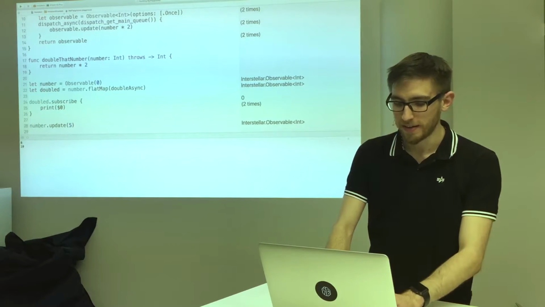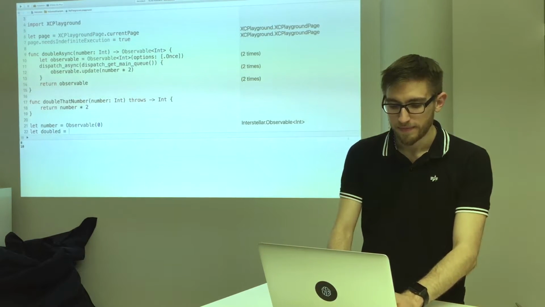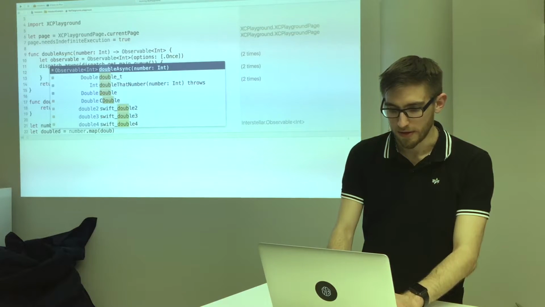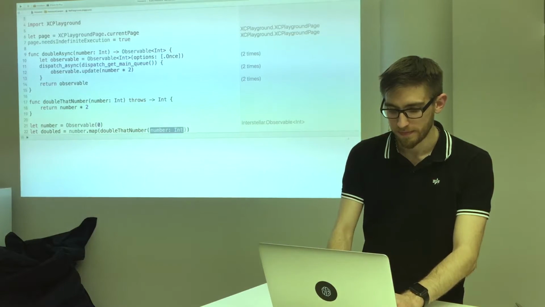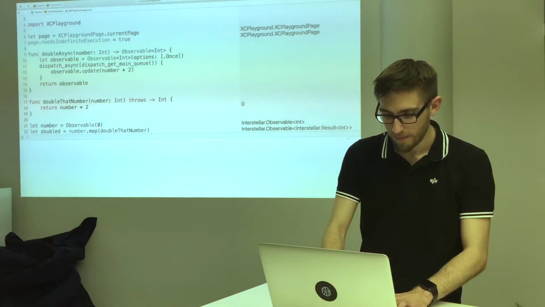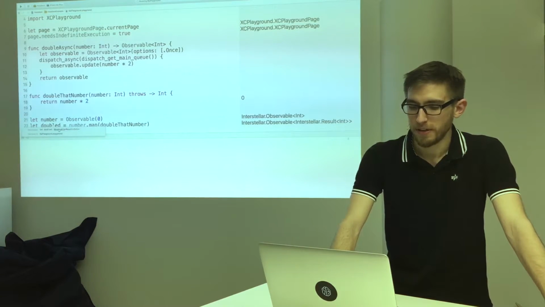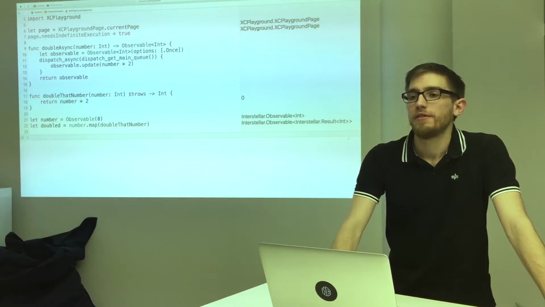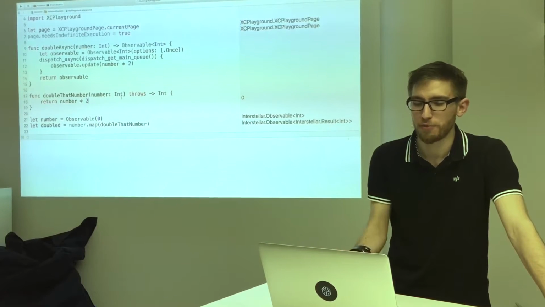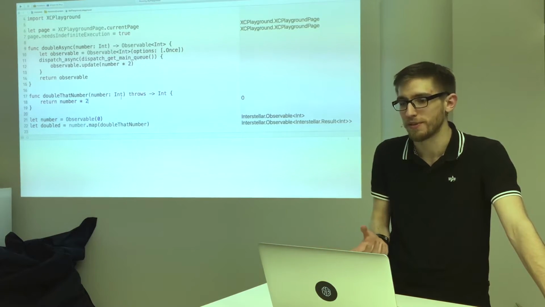So now that we have this new function, let's go to our new doubled. So number.map double that number. What you see in here is, if we check the type of doubled, the type now is observable of result of int. So the new type system is just inferring that this is a throwing function, of course, so it will return it into result, because we cannot store errors for later otherwise, so it's returned into result.